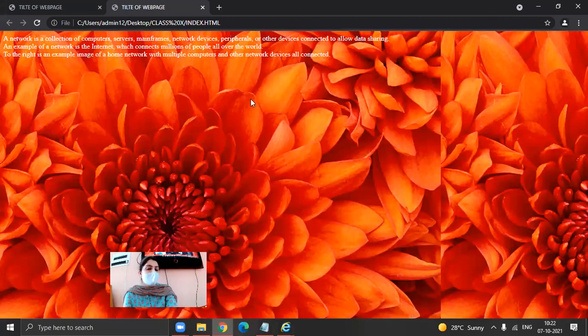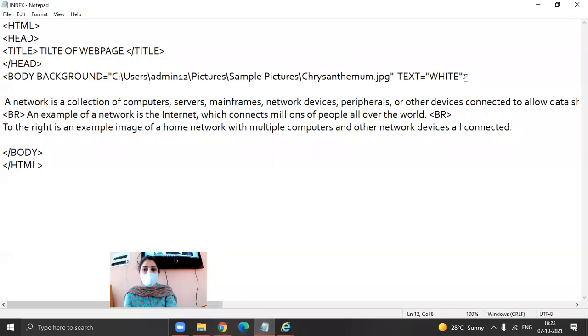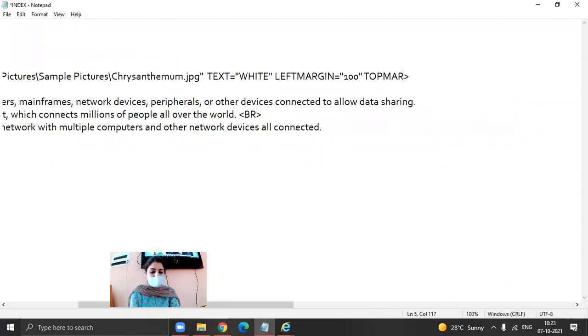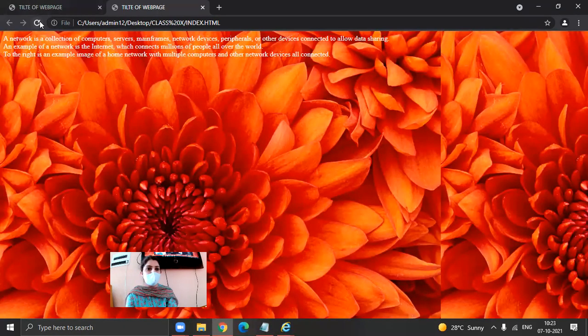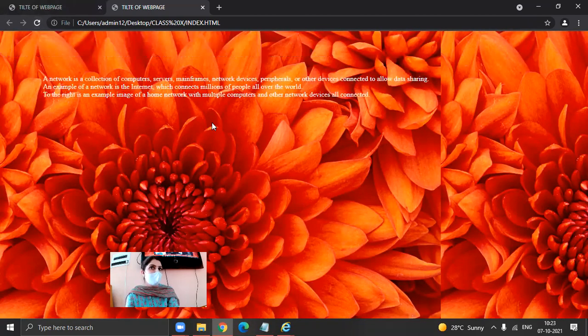Now you can set the left margin and the top margin here. So refresh it once again. Yes, look at the screen. Left margin is spacing from the left side and top margin is spacing from the top. Now here I have done the line break. I have used the BR tag after every line.